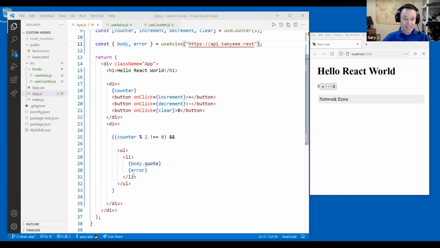I can do something else. Let's even do this even more fun. How about body and body.quote, an error. This way I'm only showing one. Even if I didn't reset one of them, I'm still showing just the one. And this is useful. Probably a better pattern to do this. Okay, so now network error, yes. Let's go ahead, go. And it works.